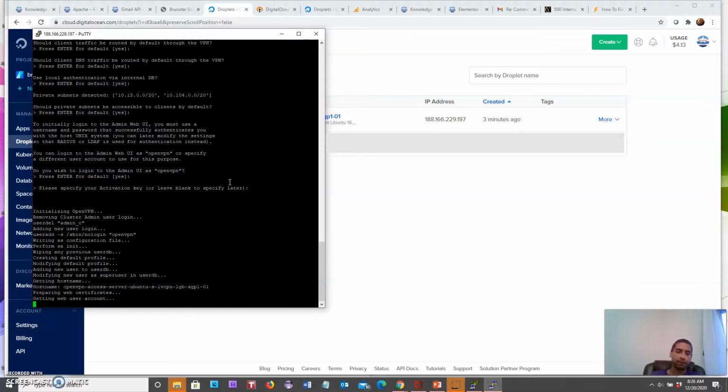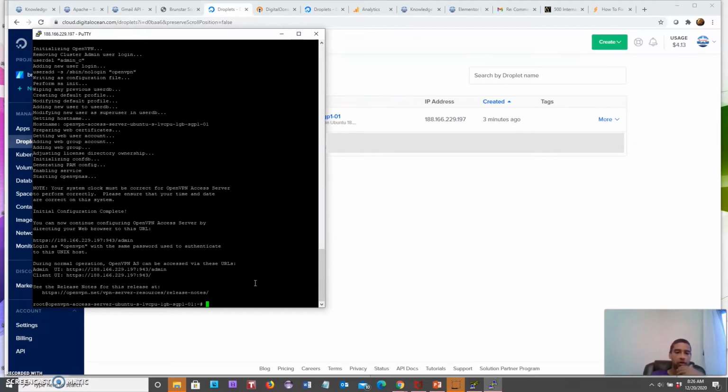So here's where it's setting up the profile. It's gonna get everything going. And once this is done, we should be almost there. Okay, now we're done. Now, if you read these notes here, it says that you can now continue to configure by directing your web browser to this URL. https://your/IP/admin.